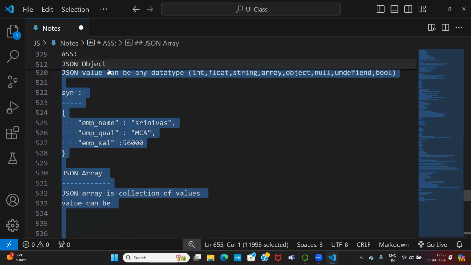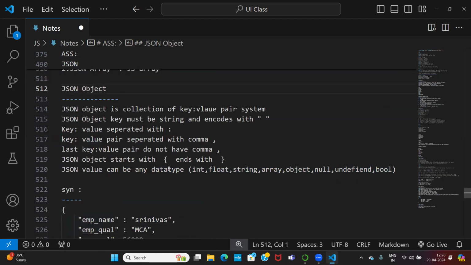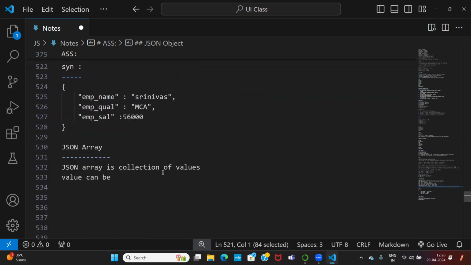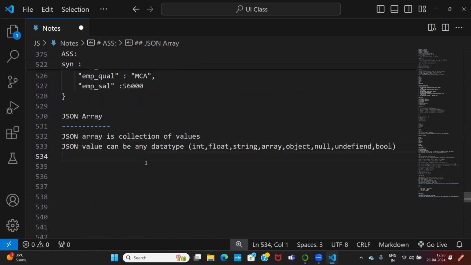Let me copy this line and keep it here. JSON value can be any data type. So I said a JSON array is a collection of values, right? JSON value can be any data type. It may be an integer, a float, a string, an array, an object, a null, undefined, or a boolean. Now let's have the syntax for this.